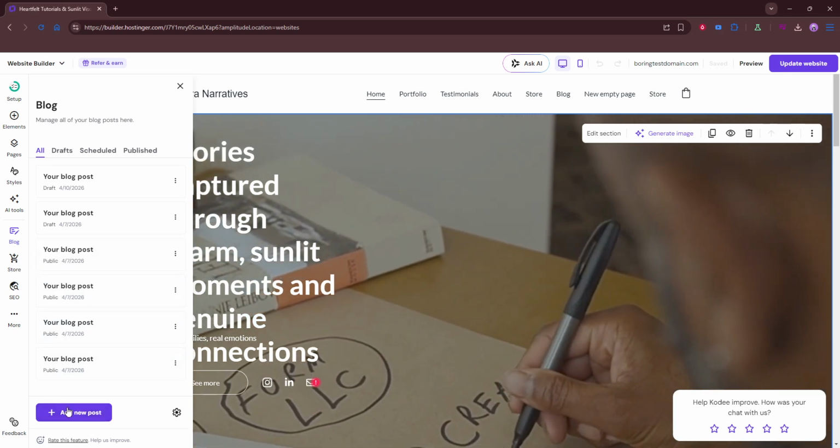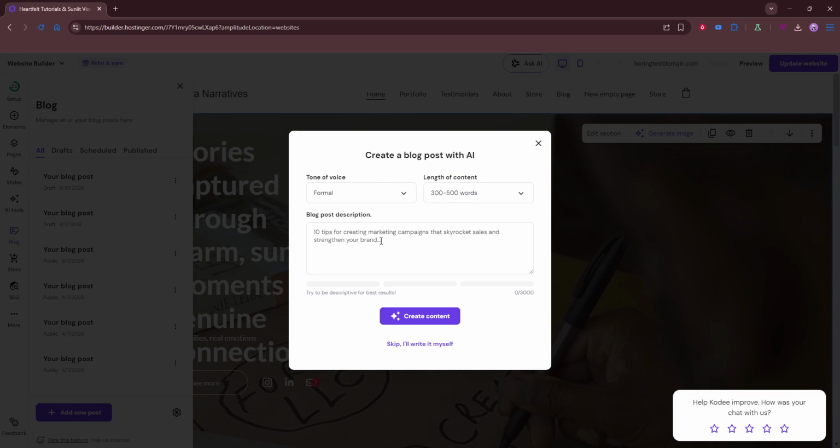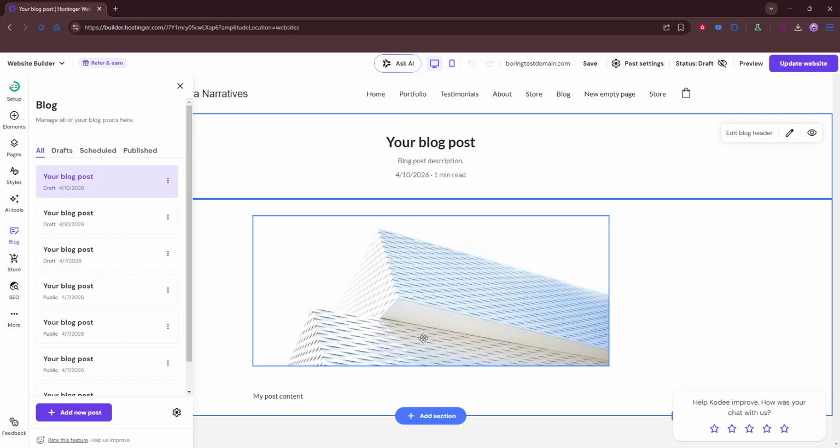Click Add New Post to create your first article. This opens the post editor where you'll write and format your content. Enter your blog title and content, and add any description or author details. Keep the title clear and descriptive so readers and search engines instantly understand the topic.